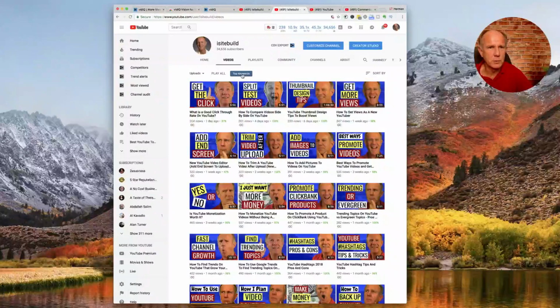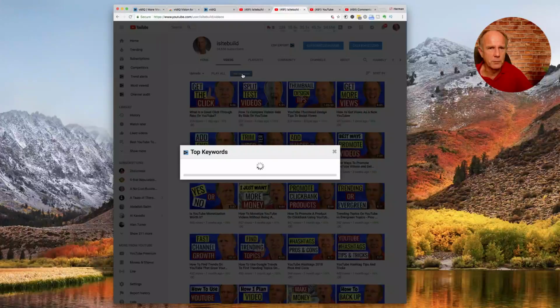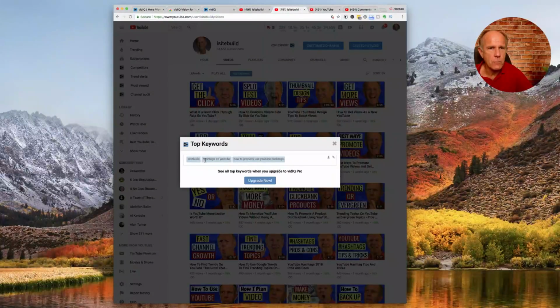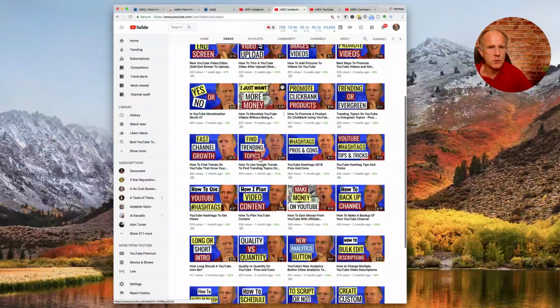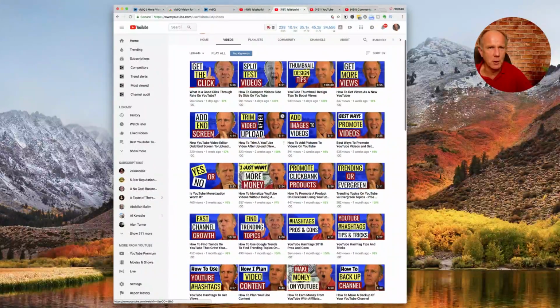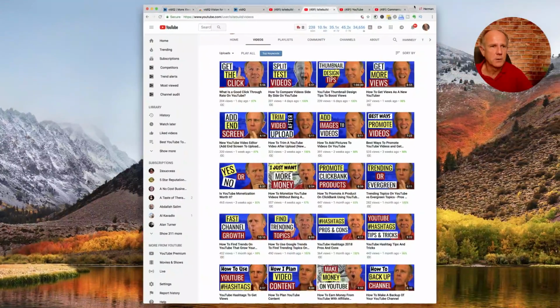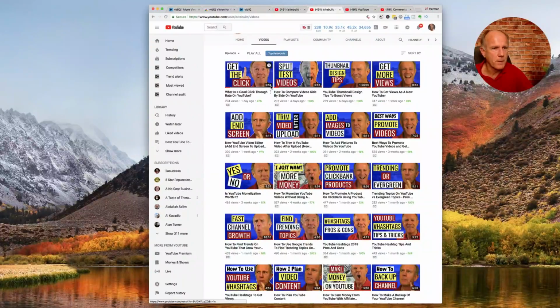And then you've also got top keywords. I think that might be an upgraded version. So let's have a look at that. Okay, that's upgrade to the VidIQ Pro. So we can't use that one, but it just shows you that you can get the top keywords for your particular videos. So I think that's another handy feature as well.